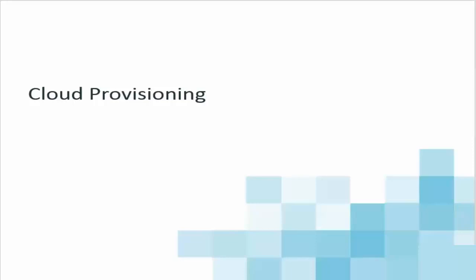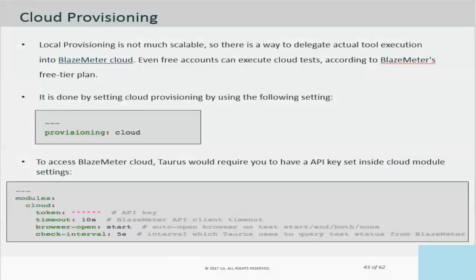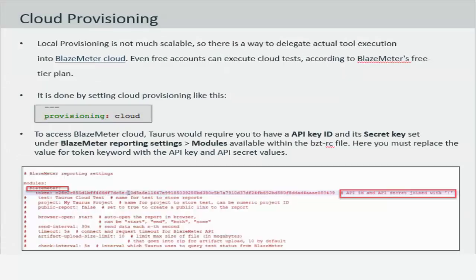In this module, we will look at the different ways to delegate Taurus tool execution into the BlazeMeter cloud. The default mode for Taurus is to use local provisioning, which means all the tools start on the local machine. However, you can also provision the Taurus script onto the BlazeMeter cloud by passing the provisioning parameter as cloud. You will need to have a BlazeMeter account and a BlazeMeter API key to be able to do this.